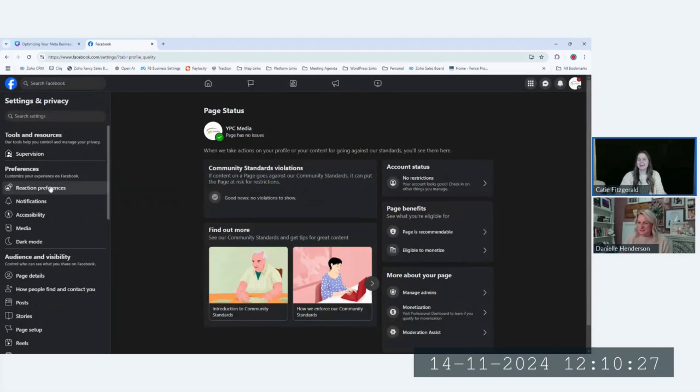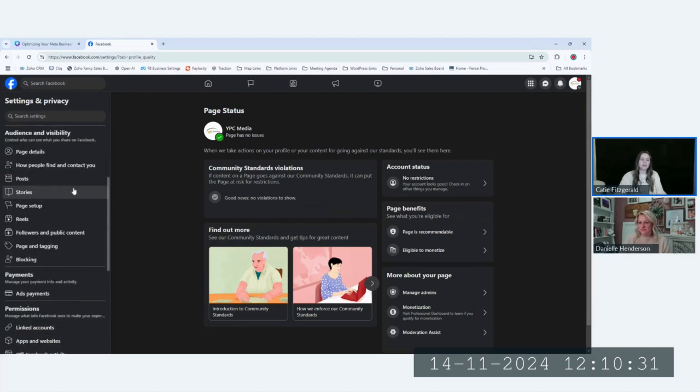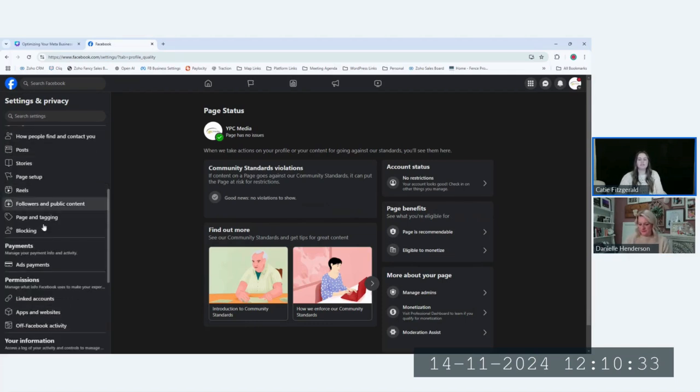So the next thing I want to show you all in the settings in privacy is linking your Instagram account. So if you do not have an Instagram account, I highly suggest you go in and make one. You can make that right on the Instagram app, right on your desktop. You can also make it directly through your Facebook page.